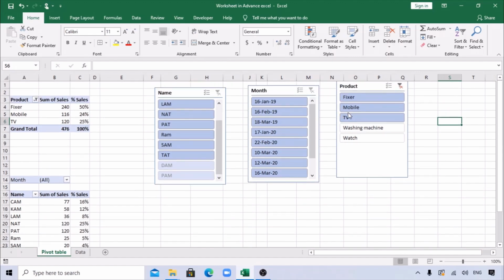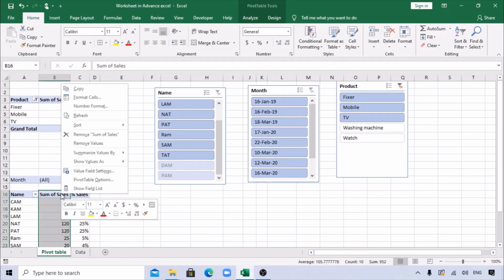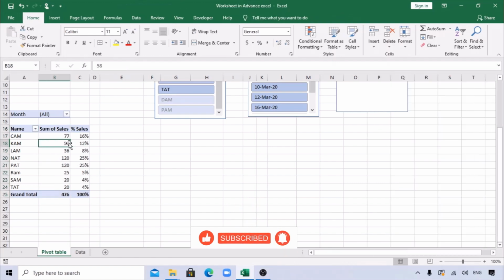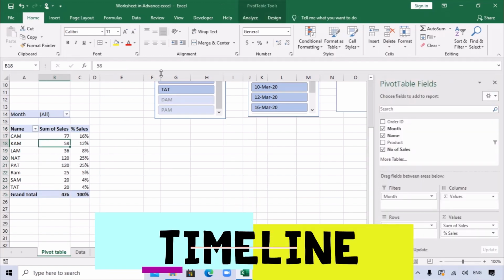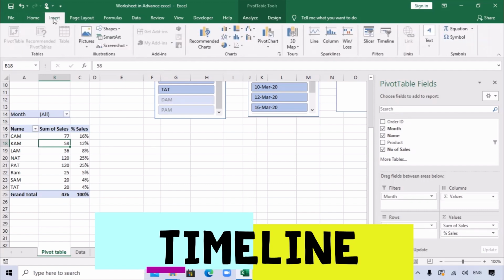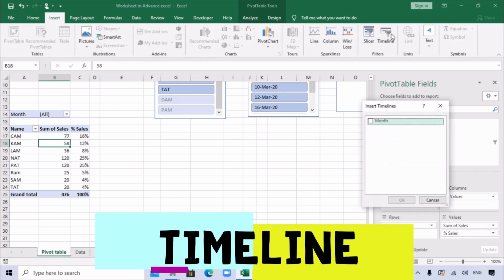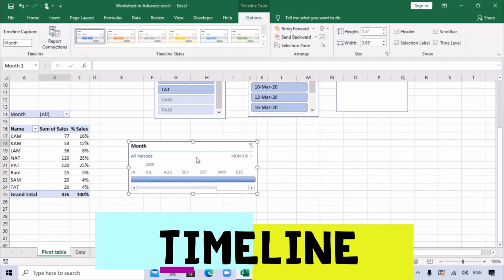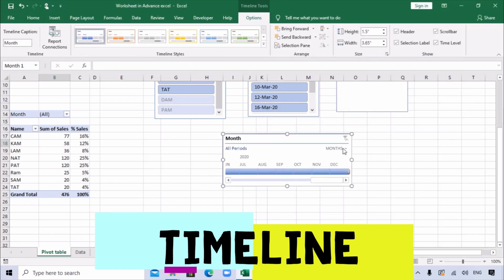So we can also add, let's say, this column. Let's right click on this pivot. Let's add the month instead of filters. Let me add it in. Let it be here, and let's also include a timeline. So insert timeline. You can see it gives the option for years, number of years.